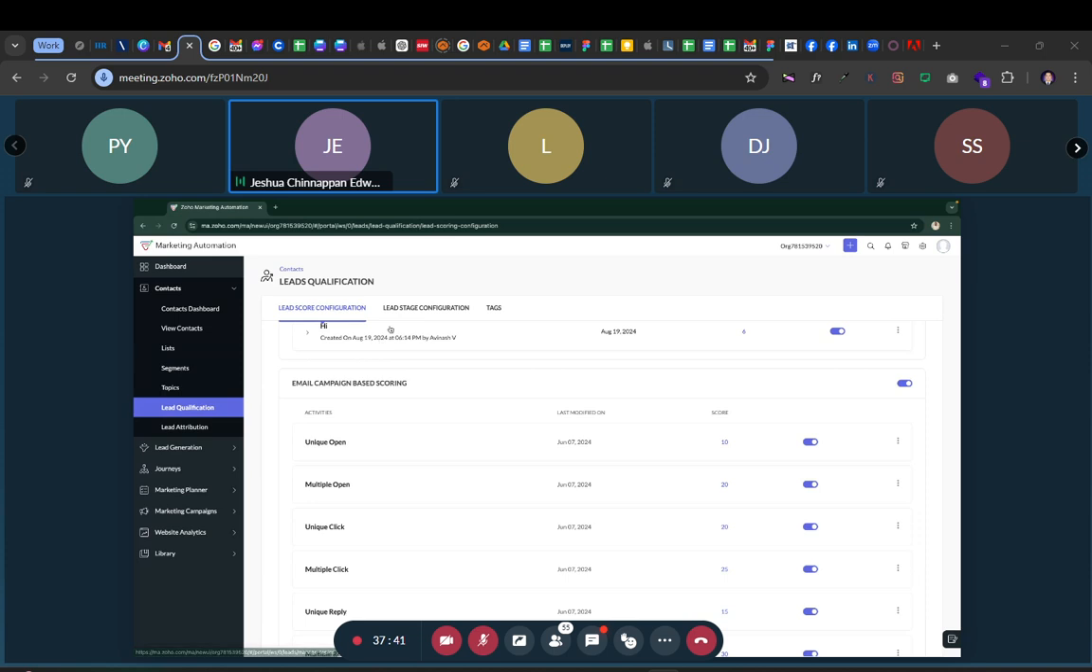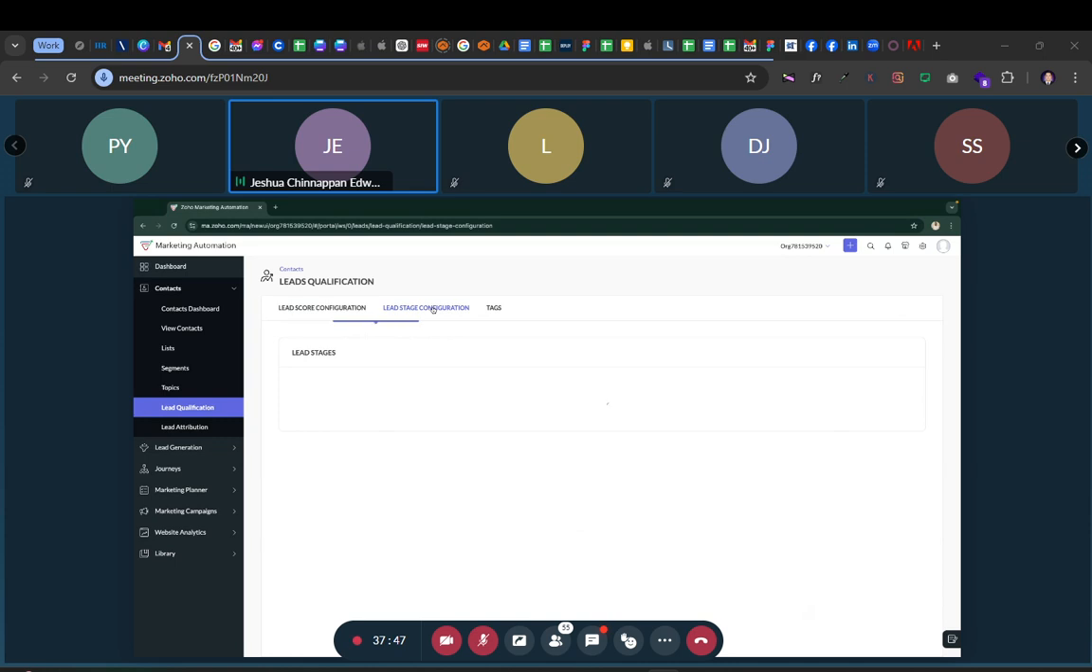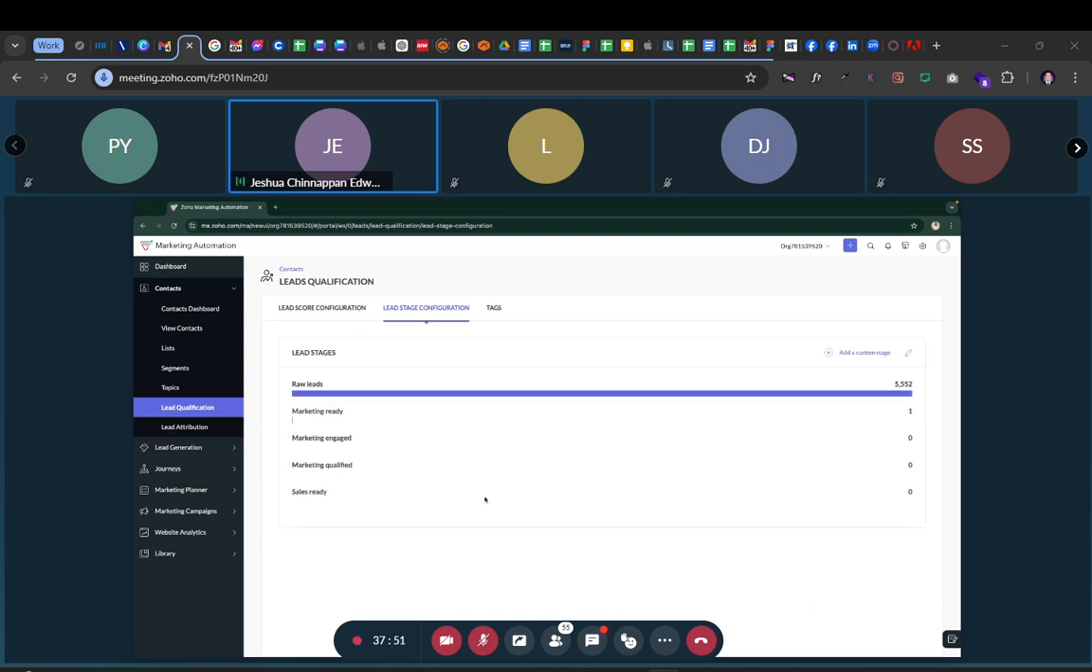And then you have lead stage configuration. So you can choose which stage a particular contact is in. You have raw leads, marketing ready, marketing engaged, marketing qualified, and sales ready. These are the basic ones that we have kept. Apart from this, you have an option to create a custom stage as well. So in between these stages, you can add your own stage also. But these are generally the basic ones.